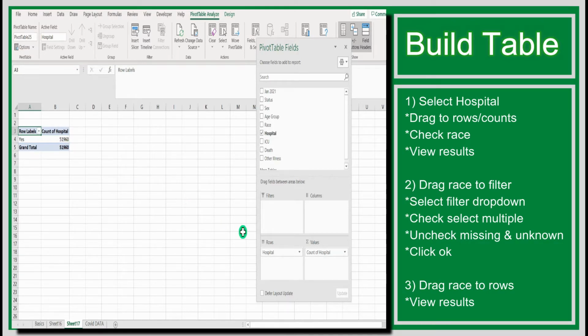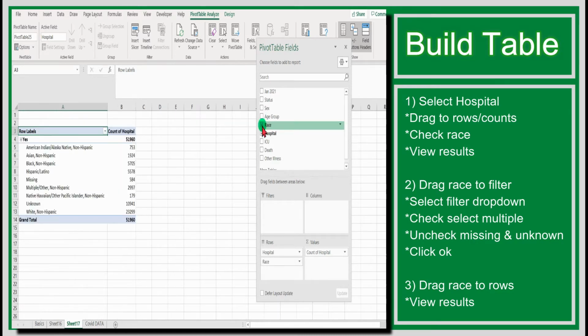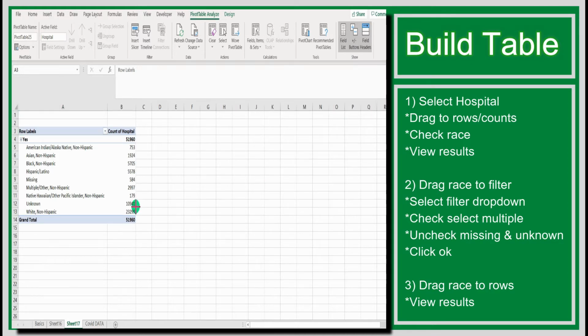Now let's go ahead and break this down by race. So let's go ahead and select race. And as you can see, it gives you a breakdown of the race based on numbers. Okay, now one thing that I do want to do, as you can look and see, it says missing and unknown. I think I would like to remove those records.